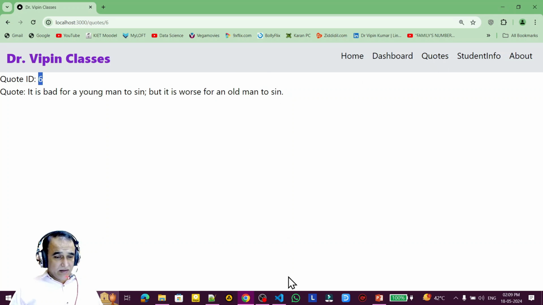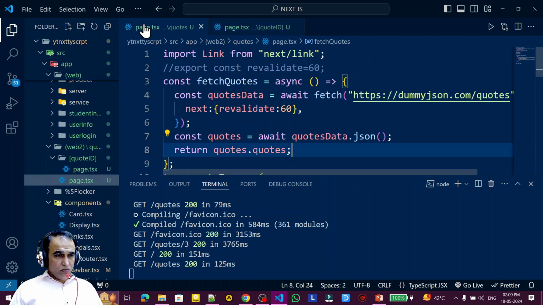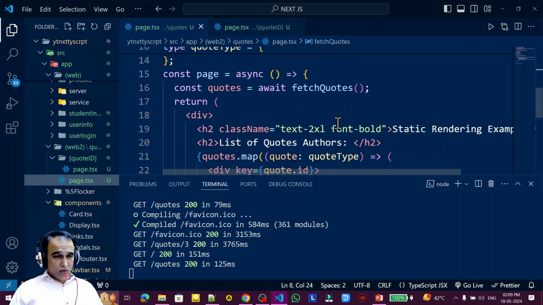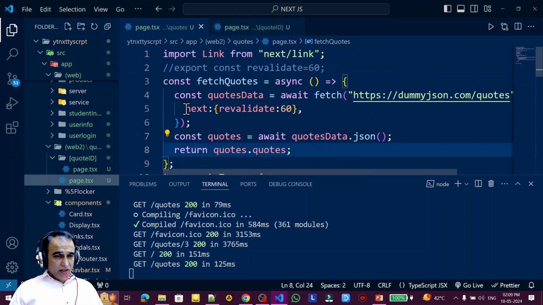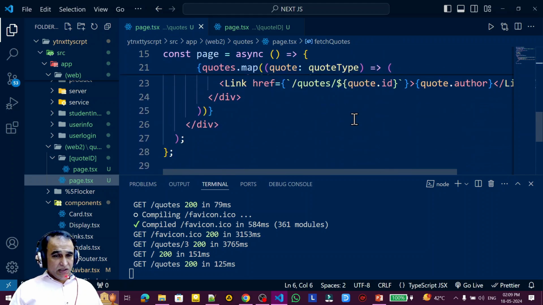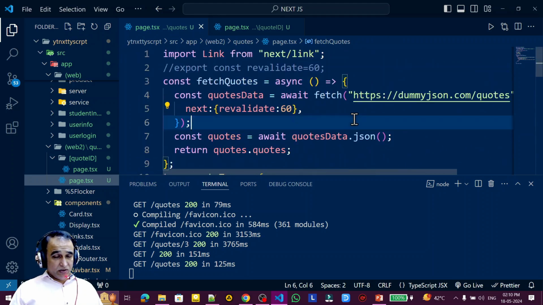If you see the code here, these are the two pages. This one displays the author names. It's a simple one, and I'm using revalidate here. So I'm using ISR. It's a single page that displays the list of authors, so that would be ISR. It may be static or it may be dynamic on the basis of your data.